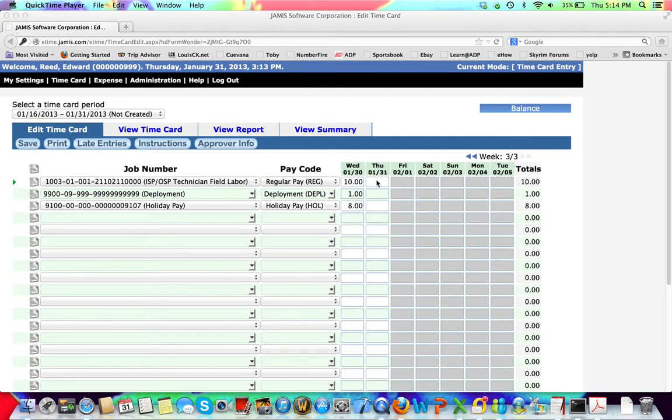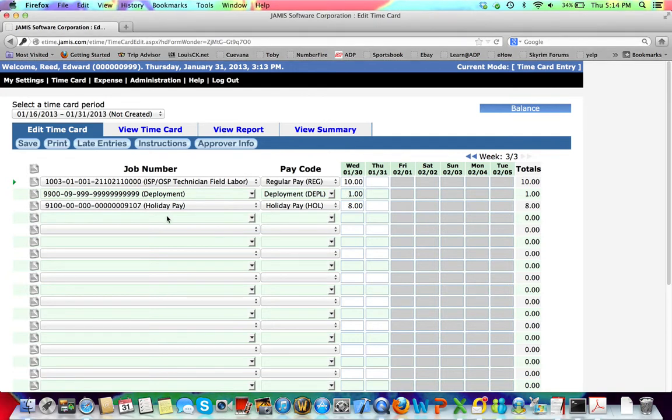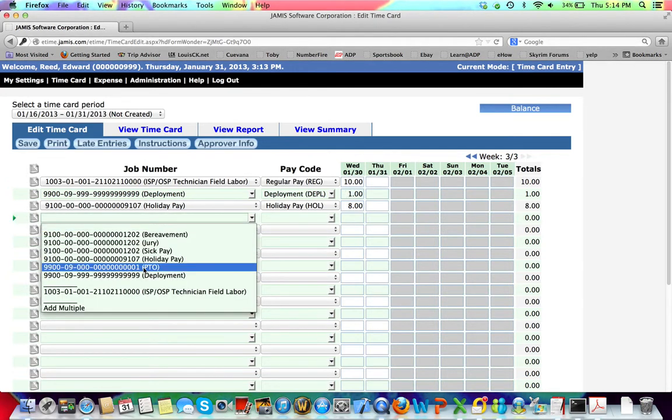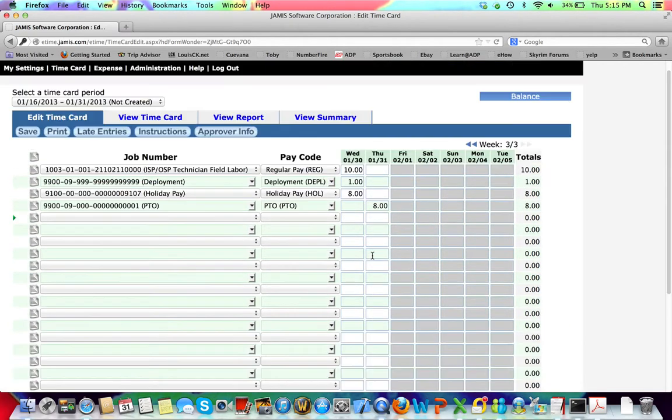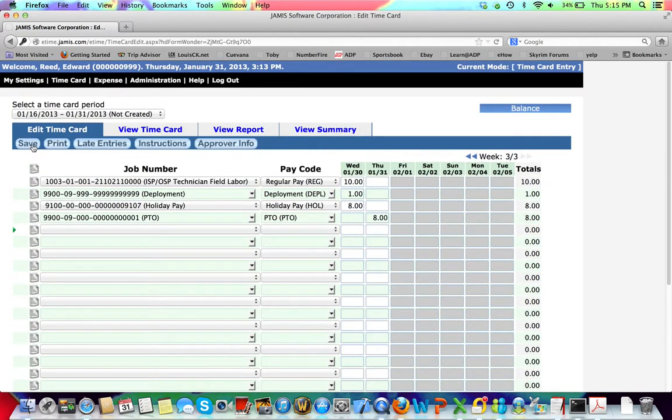Now, let's say on Thursday, this employee was on PTO, was on R&R. So you go down here. You're going to go to PTO, which codes to PTO, and PTO is always 8 hours. And you'll notice that it'll have 8 hours, and then it'll have 0 for deployment, because when you were on PTO and R&R, you were not on deployment, right? So the only thing that you have for this Thursday is PTO pay, right? Okay, and then you're going to hit save, right?